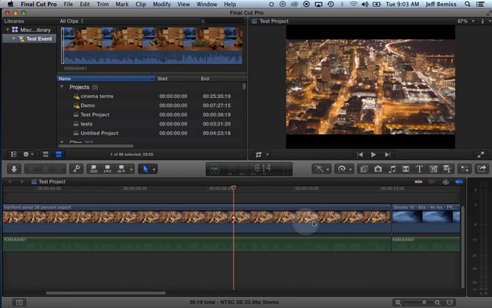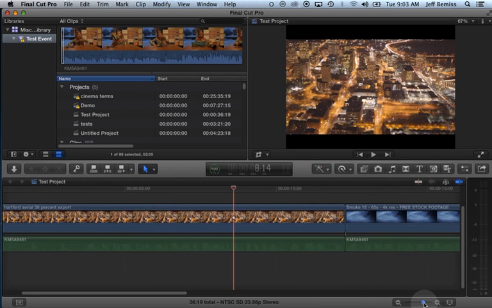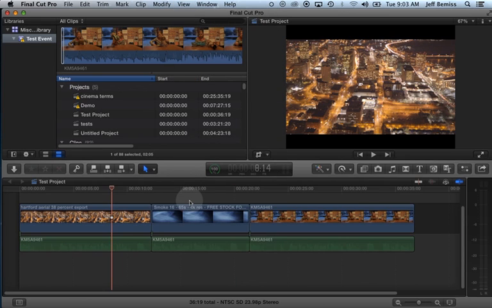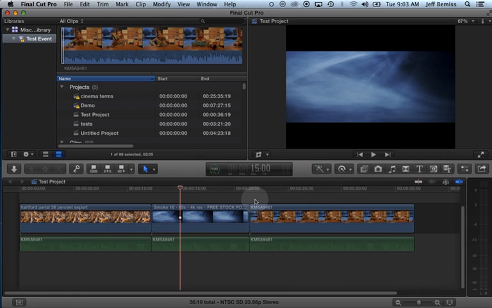And then in a case like this, I like to zoom out a little bit so that I can see my entire timeline. You can either do that here, or you can go up to the View menu and select Zoom to Fit. Now, once again, clicking in the timeline to make sure it's the active window.